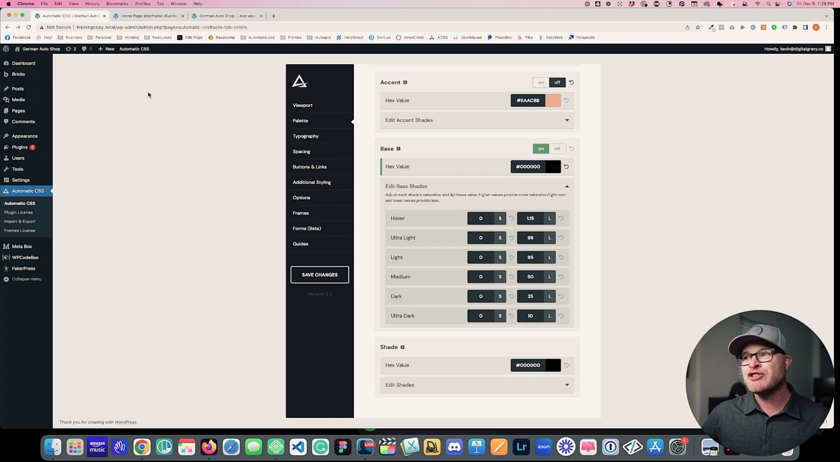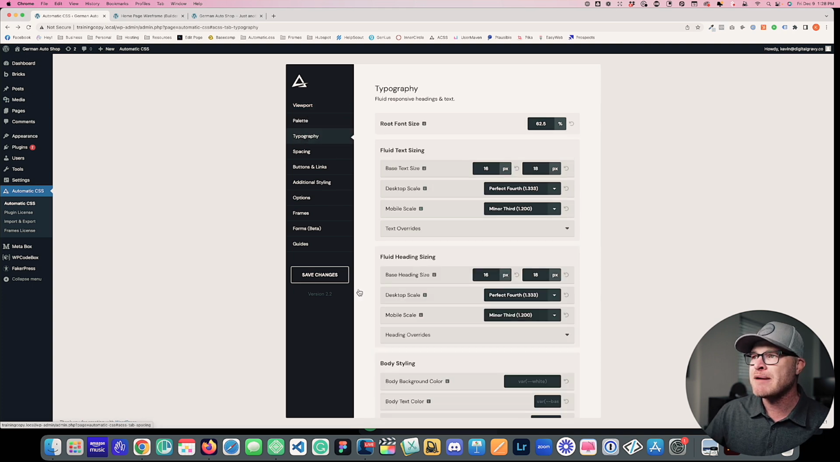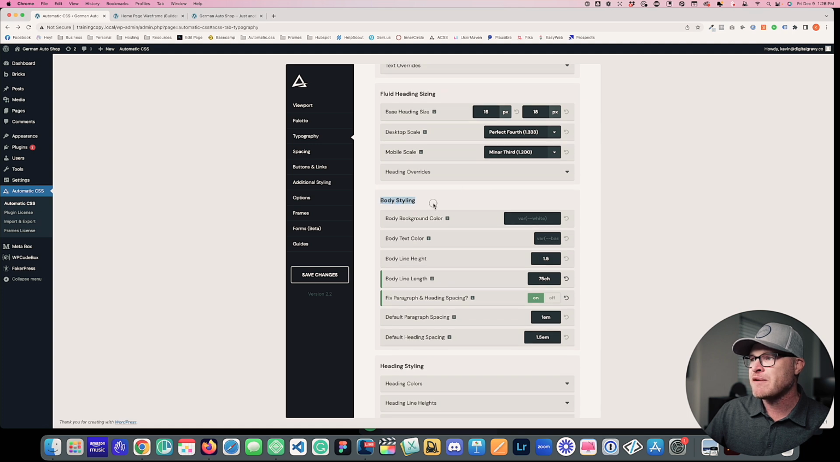To start my dark base, I'm going to do this from the Automatic CSS dashboard. I'm going to go to typography, and under typography, I'm going to go down to body styling. You're going to see that I can style body text and line height and all of this good stuff here, but I can also style my body background color here. That is the background color for my entire website. And so if I do a var base here, that's our base color. I recommend using whatever the darkest color of your backgrounds is going to be.